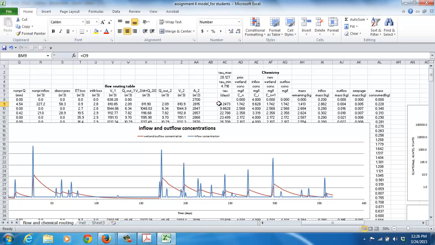This would be the chemical routing section. It says chemistry. And here the concentration inflowing into the wetland is given in column AE. The model calculates the flow through the flow routing procedure within the wetland, takes the inflow concentration, calculates the outflow concentration, and also calculates a new concentration on every day. So you can see here the inflow concentration on day 1 is 4. The outflow concentration is 0 because there's no outflow.